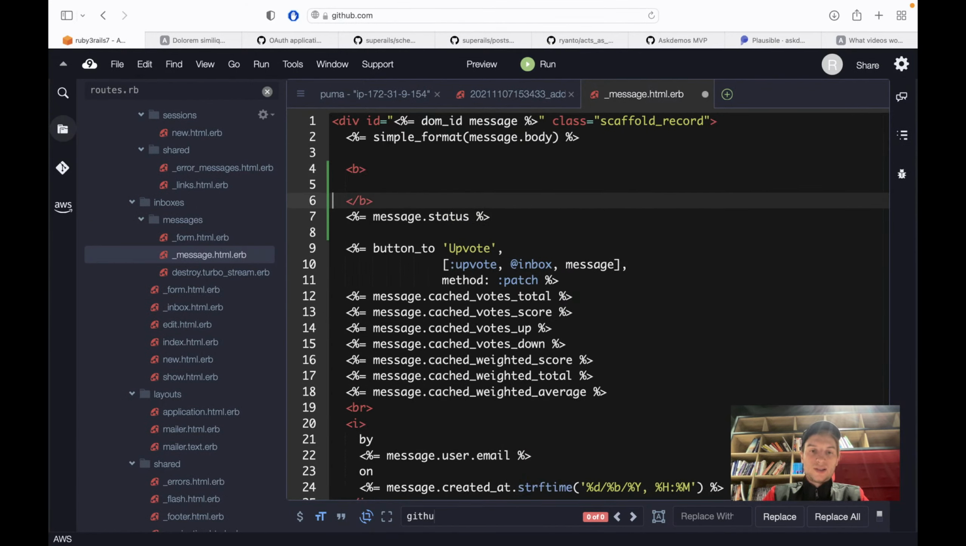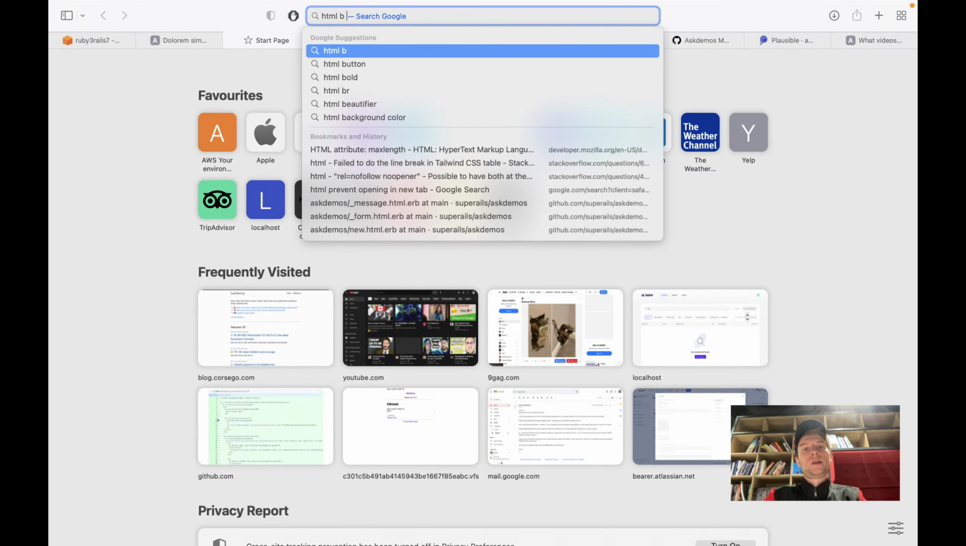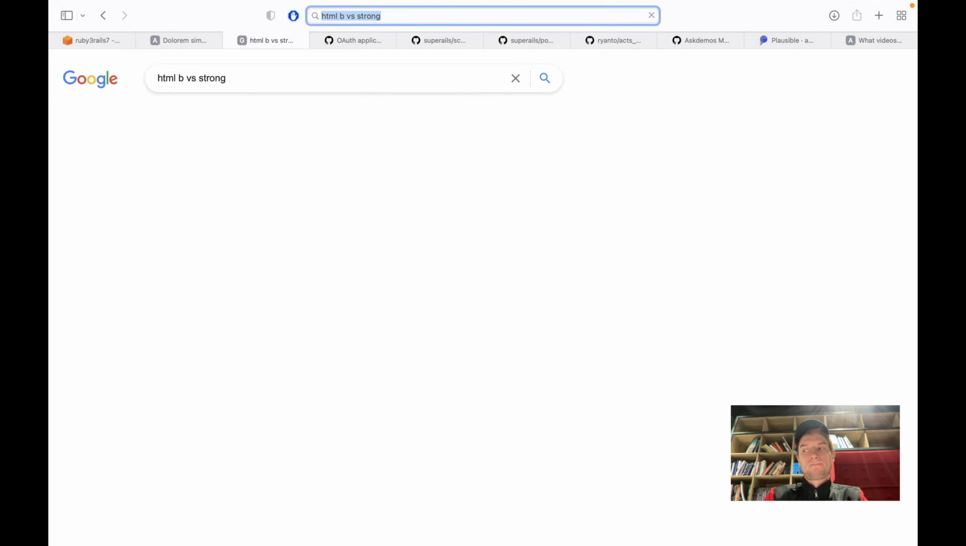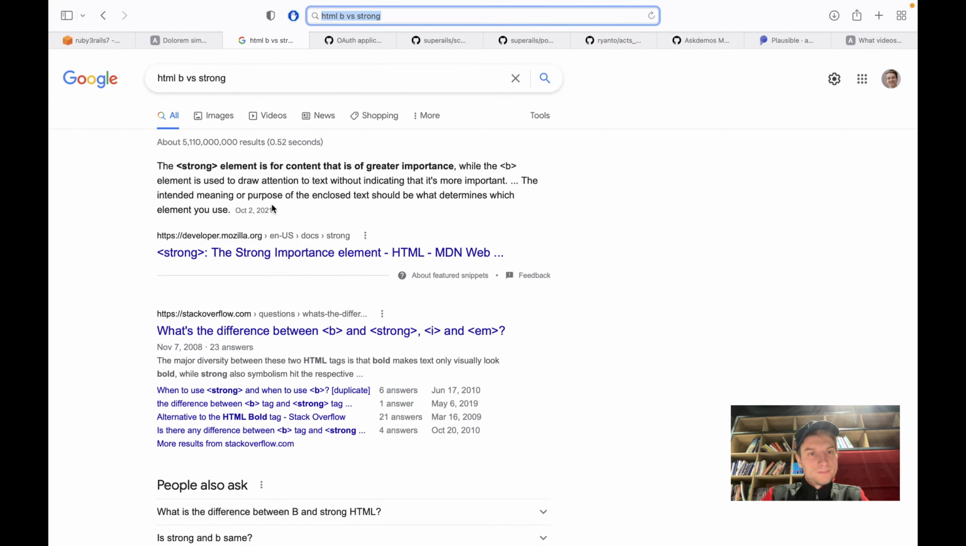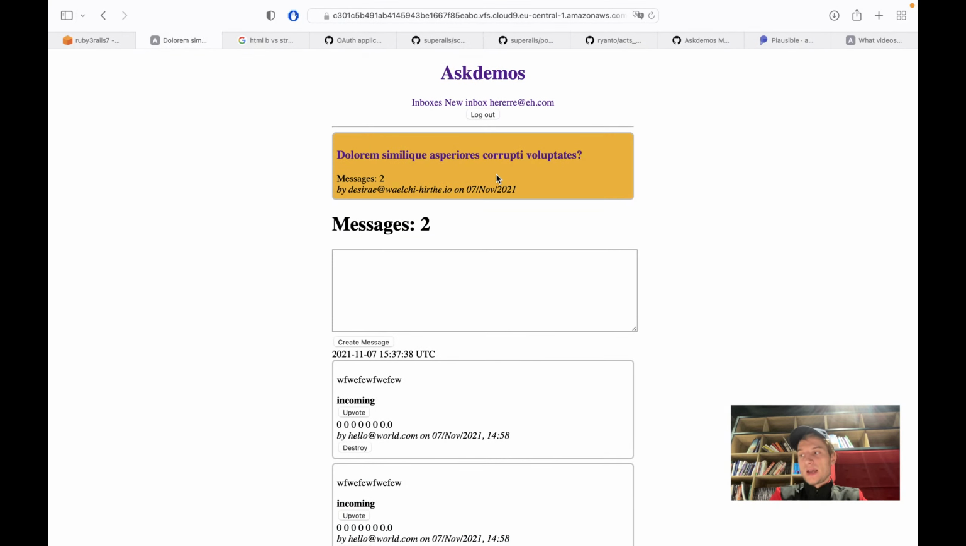So B. Actually, is there any difference between B and strong? HTML B vs strong. The strong element is for content that is of greater importance, while B is used to draw attention to the text. Okay? Makes sense. So this is just going to be inside a B HTML tag.